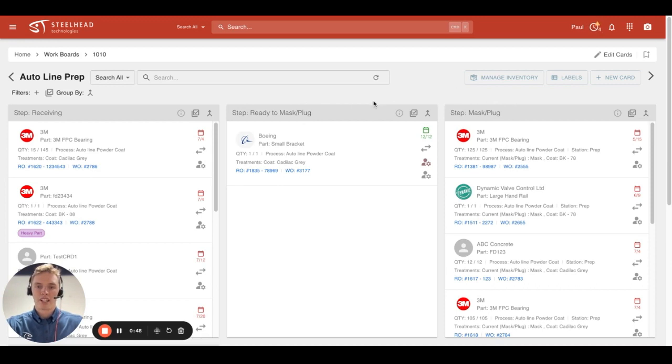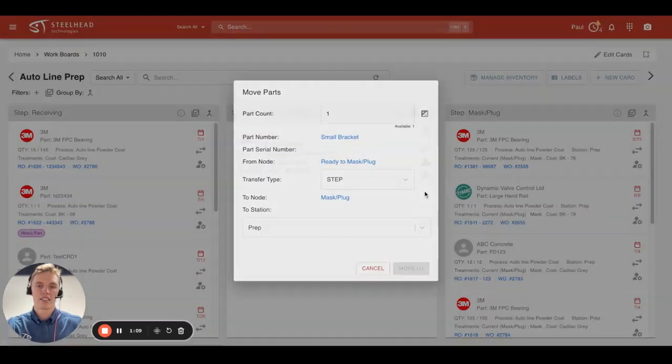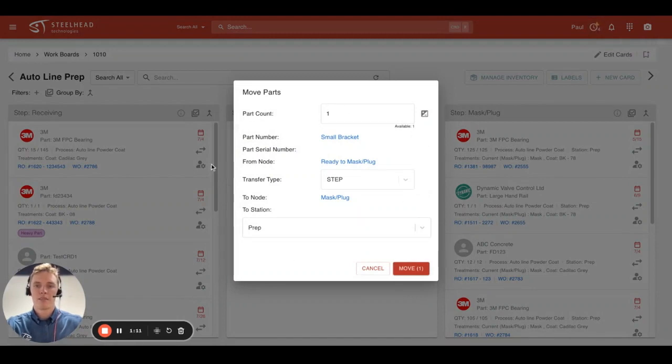So an operator will be looking at this workboard in this specific area, this prep area, and they see these bowing parts are currently in the staging area called ready to mask and plug. So once they are ready to move into the masking and plugging station, they can simply hit the move parts button, and the move parts dialog will show up saying that you're moving one part out of one available part.